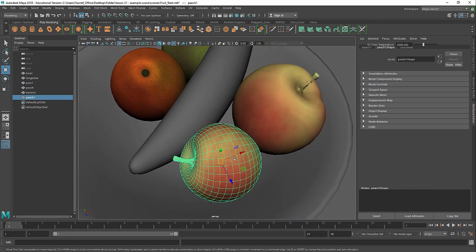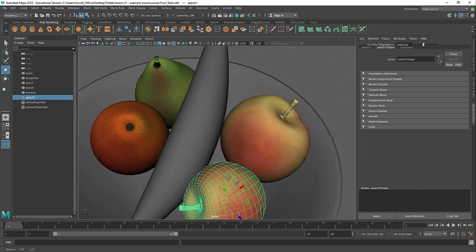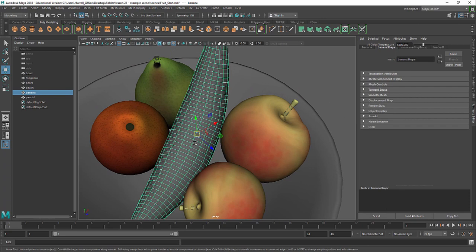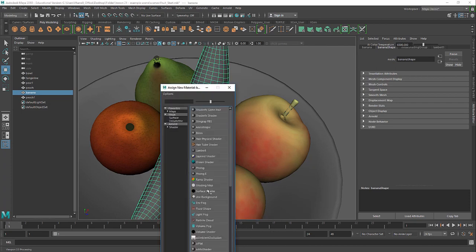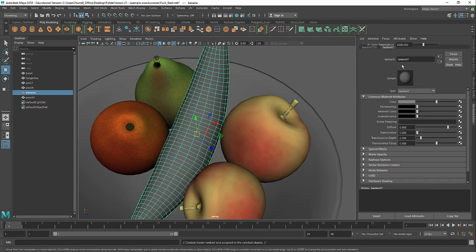Beautiful. We'll fix up the transparency in Unreal. Now with my banana texture, I'll create this texture a different way. I can hold right click and go assign new material, a Lambert. And I'm going to call this banana material.